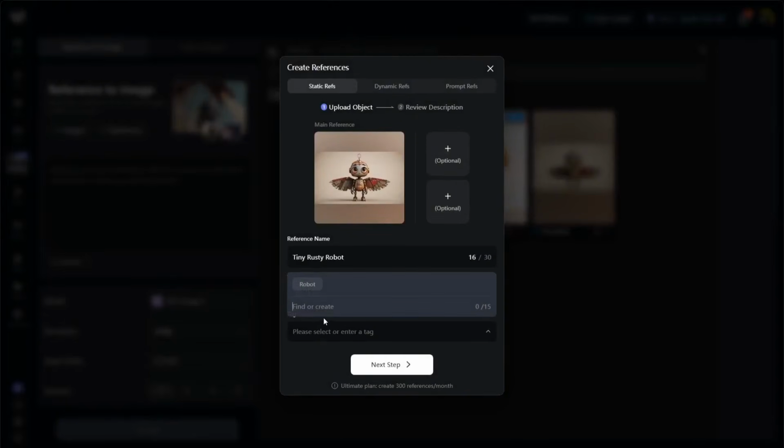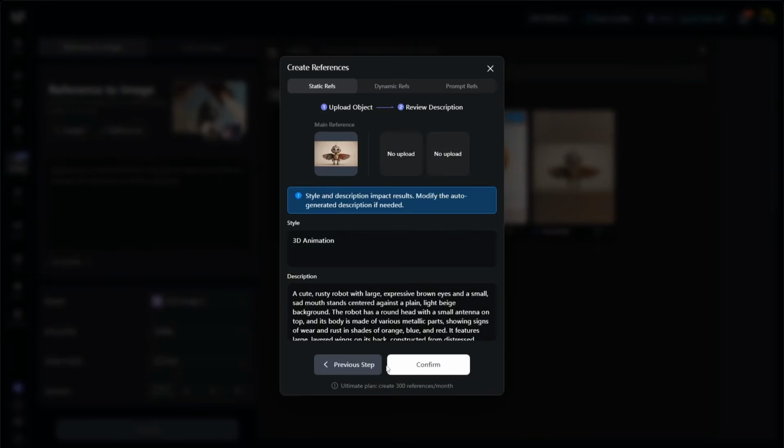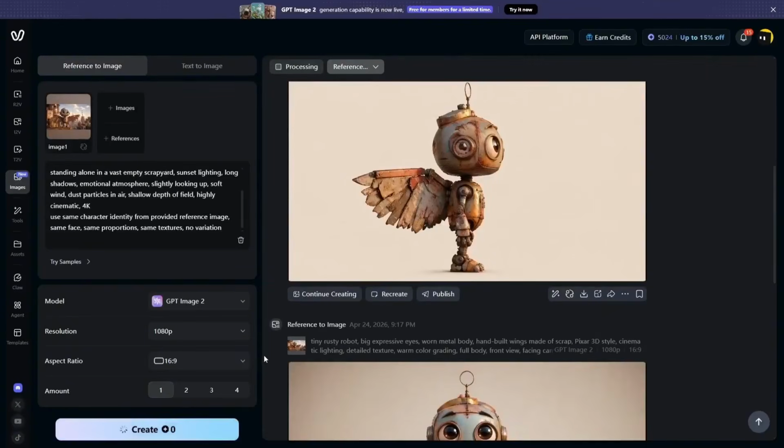Last step, add your tag. I'm typing robot, hit next, and your reference details appear right here. Image style, description, everything in one place. I click confirm. This is the thing that changes everything.